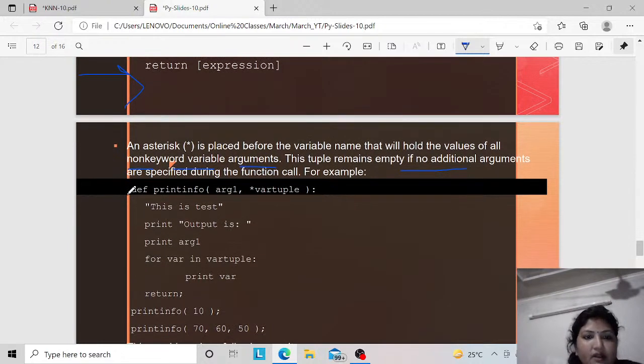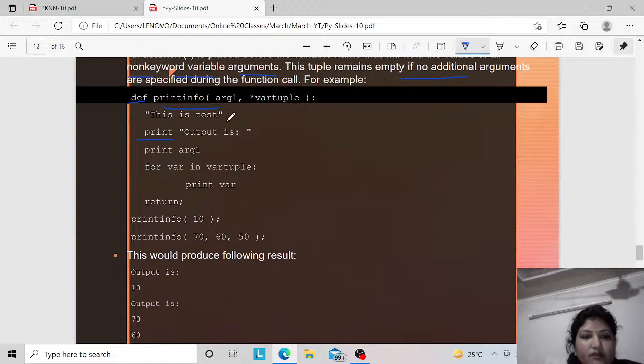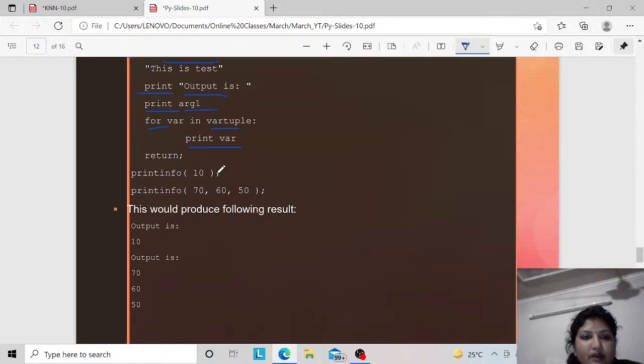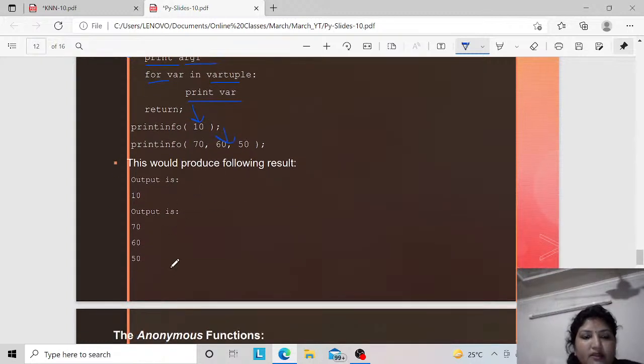For example, define print info, you have one argument and another variable like this. So now this is a test and you are putting output is, and then print argument 1, arg1, whatever you have received here, and then you have taken a for loop: for var in tuple var, print the value of var, and then you pass the values as arguments. It would be like this, right?